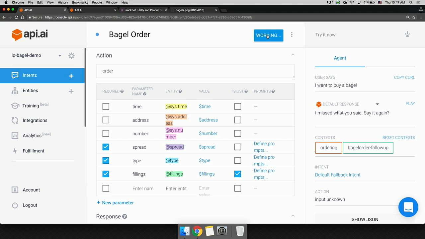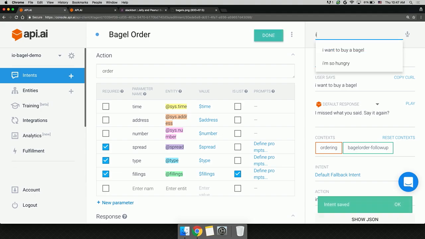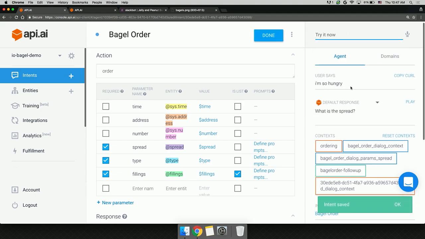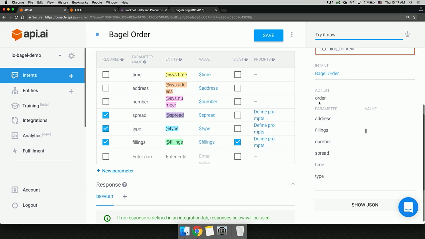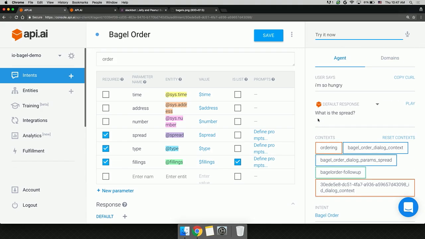So it takes some time to train, or I'm hungry. So as you can see, it figures out that the action is order, but there are no parameters filled, and it starts asking me questions like, what's the spread? And you can reply one by one, but it may be pretty difficult. It's hard to expect end users to follow your instructions. So they can reply in different order, they can combine parameters and so on.